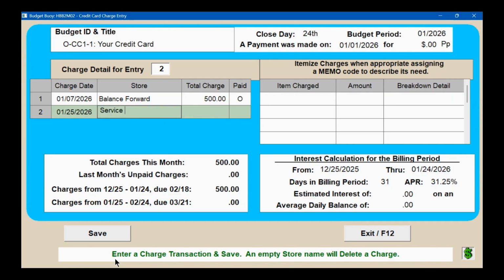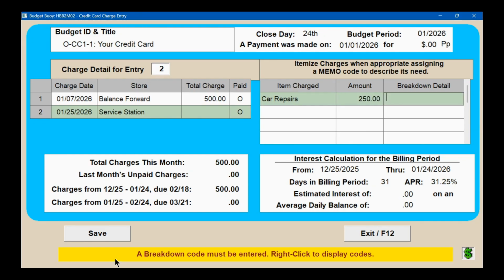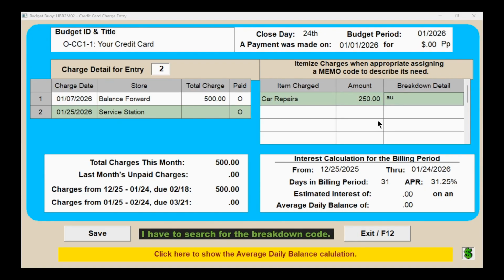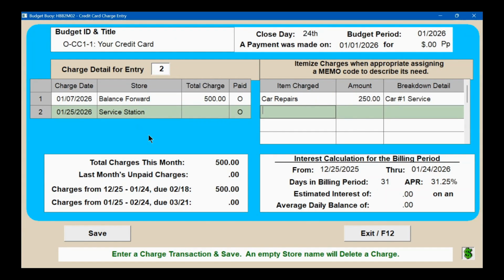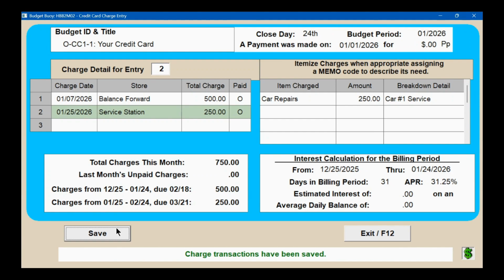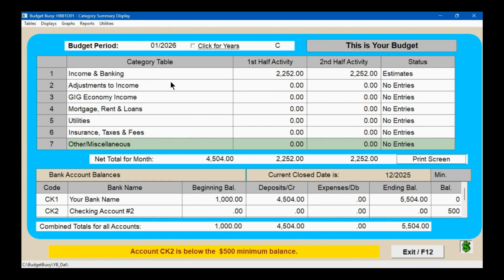I'll enter another charge that's payable in the following billing cycle. Watch how they are assigned to the proper budget period month. When you return to the category summary display and look at the future budgets, you can see these charges are included and the monthly ending balance has been recalculated.